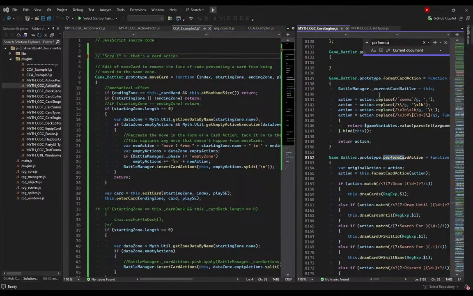Korik is offering $60. I don't know. It's a pretty tempting offer.